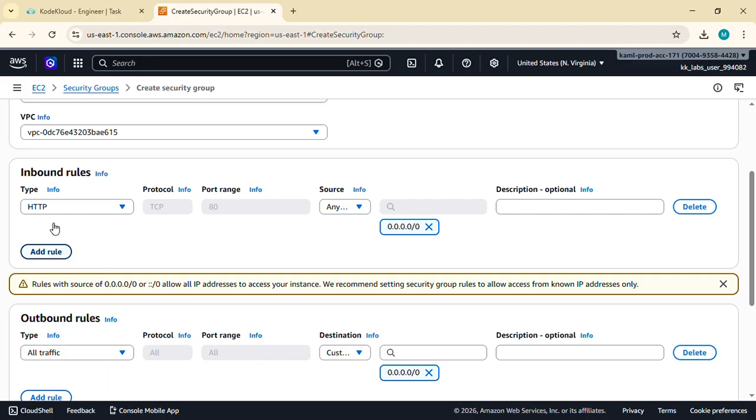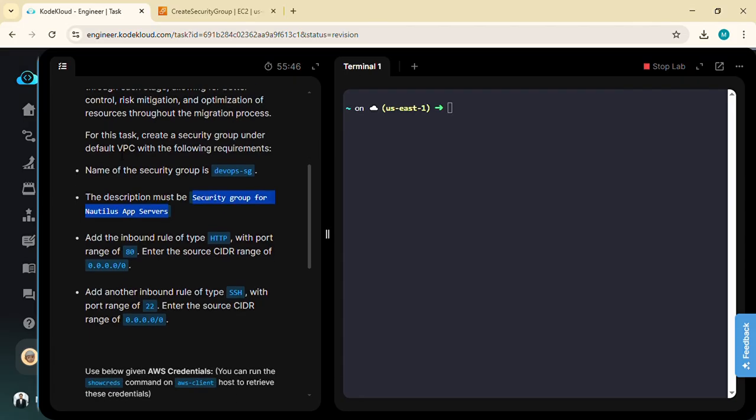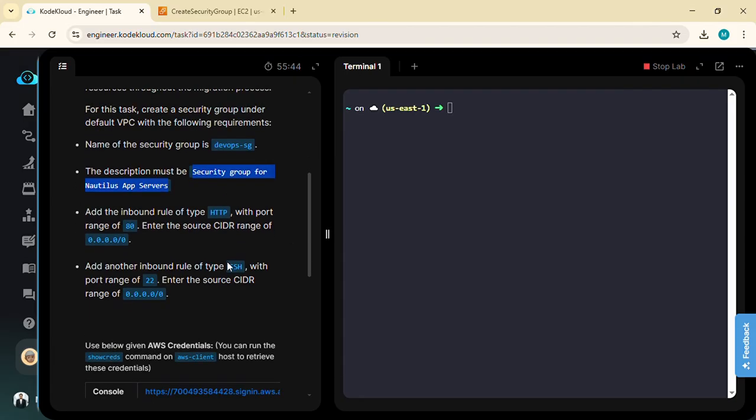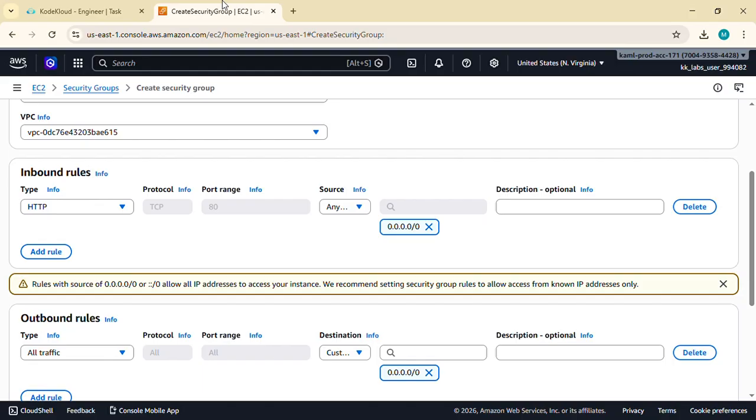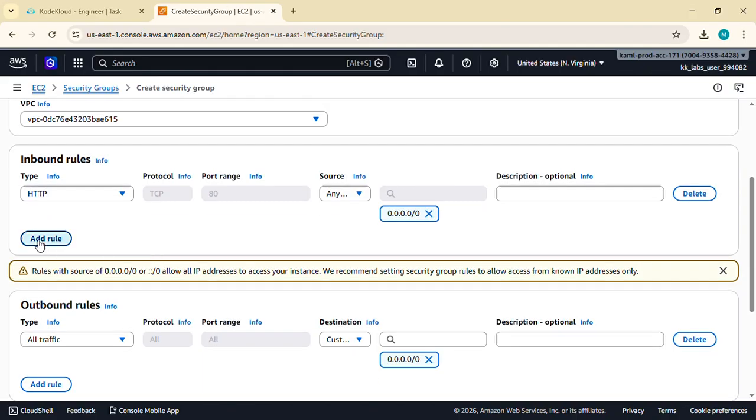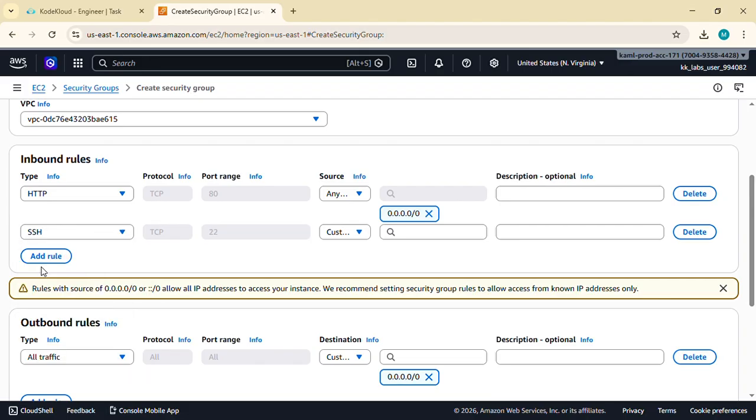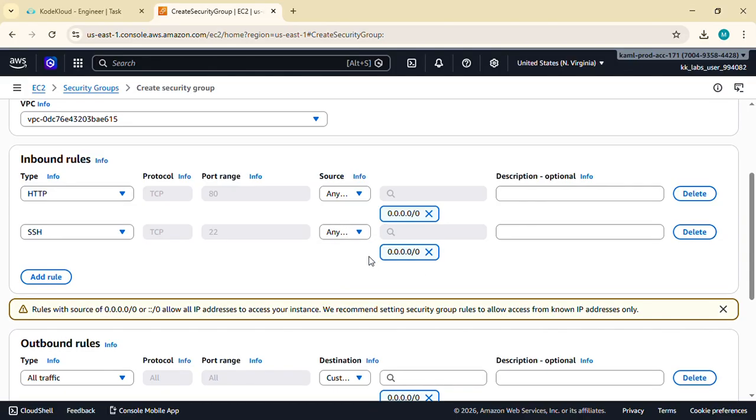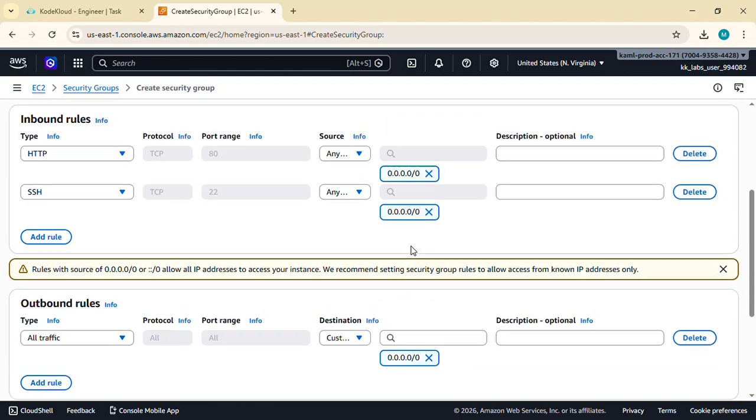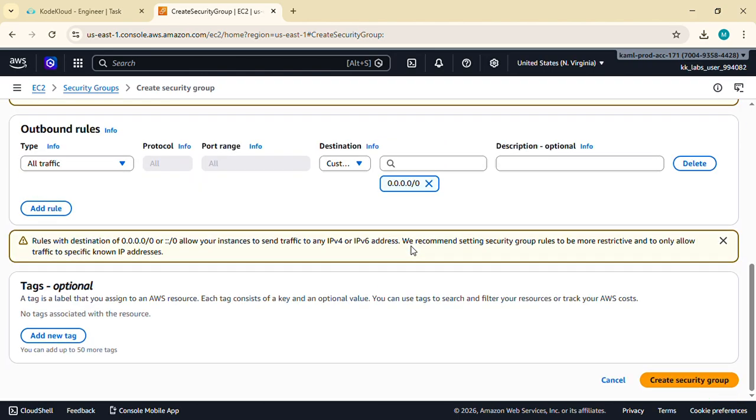So we need to create another rule which is of SSH, and its source range is also from anywhere IPv4. So let's add another rule which is SSH, and its source is anywhere IPv4, which is this range. So we need to create this security group.